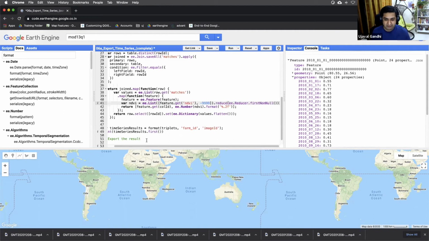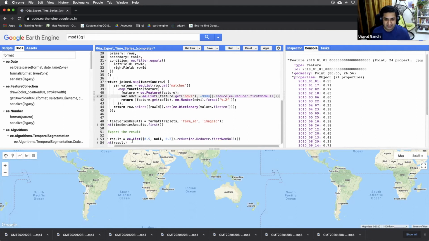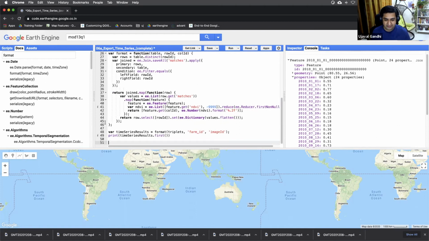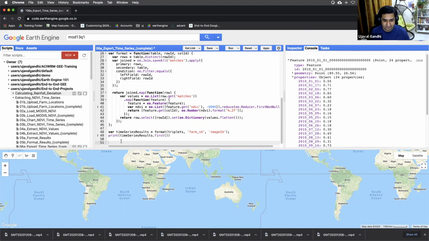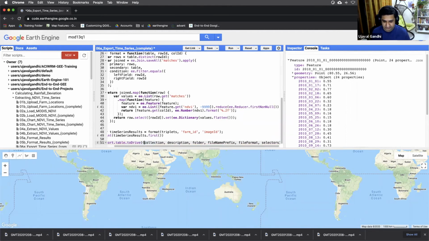So now we are ready. We have our final result here in the form of this time series results feature collection. Let's just export that. So the export part is fairly simple. We have written the export functions before. So we'll just start writing that export function. We'll just export table to drive and fill out the parameters.